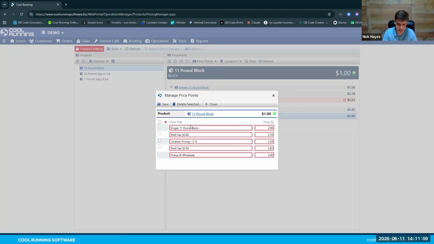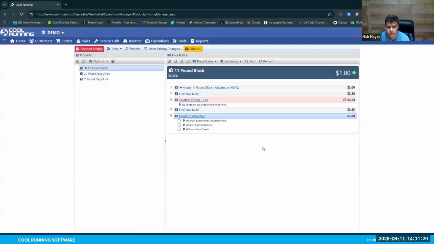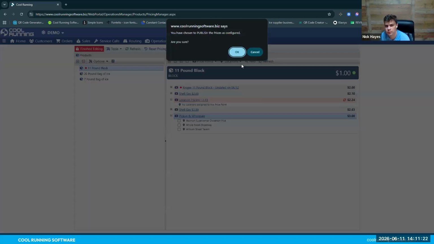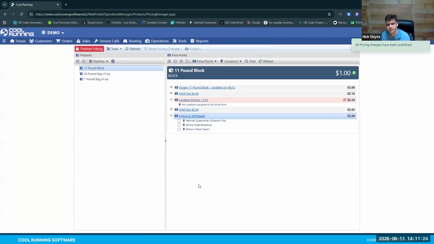You can customize names like "updated on 0612." That's the customization it enables. There you are, and then publish. That goes live across your system.